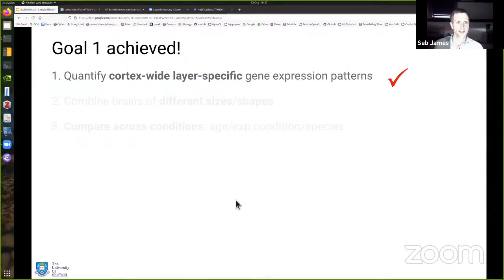Okay, so that's goal 1 achieved. We've quantified cortex-wide gene expression in a layer-specific way.